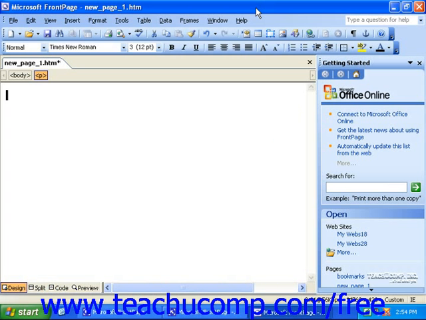www.teachucomp.com/free. The standard toolbar is called that because it is standard in so many of Microsoft's applications. If you've used applications like Microsoft Word or Excel, you will probably recognize many of the buttons on this toolbar. Many of the icons like cut, copy, and paste are instantly recognizable from other applications. This simply makes it easier to learn the program, as you don't have to relearn the entire application just to know what the buttons are.